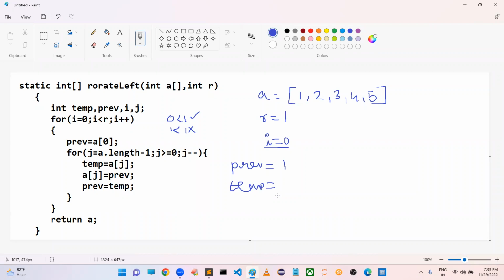Now what we have to do? j is equal to a.length minus 1. What does a.length minus 1 mean? You can see the length of the array is 5 elements. 5 minus 1 means, sorry, 4, right? So your j value will become 4.